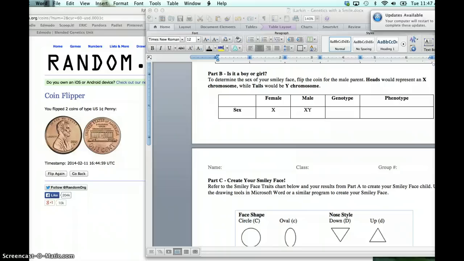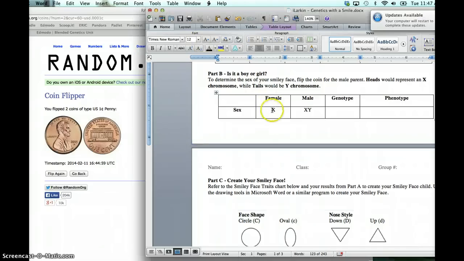Okay, in part B, is it a boy or girl, you're going to determine the sex of your offspring. Now, females are always an XX. Females only have X chromosomes, therefore that is the only thing they can donate to the offspring. So we're going to go ahead and highlight this X because we know that's the only thing it can give, and we'll give the offspring an X.